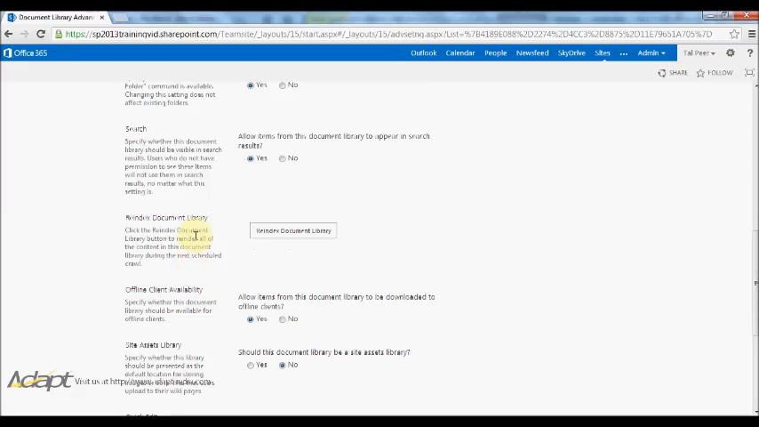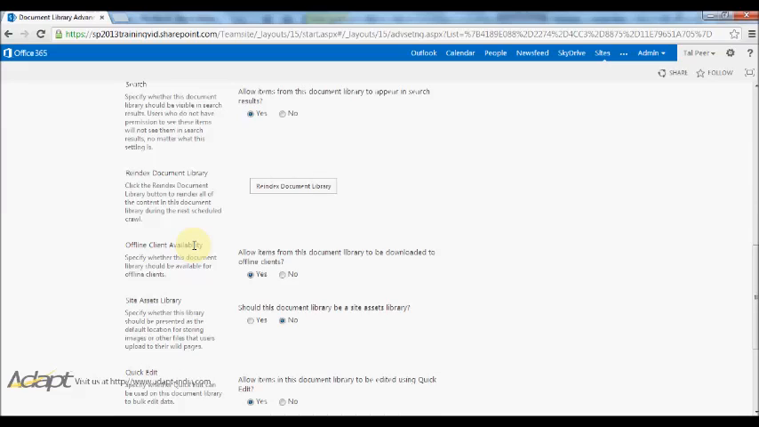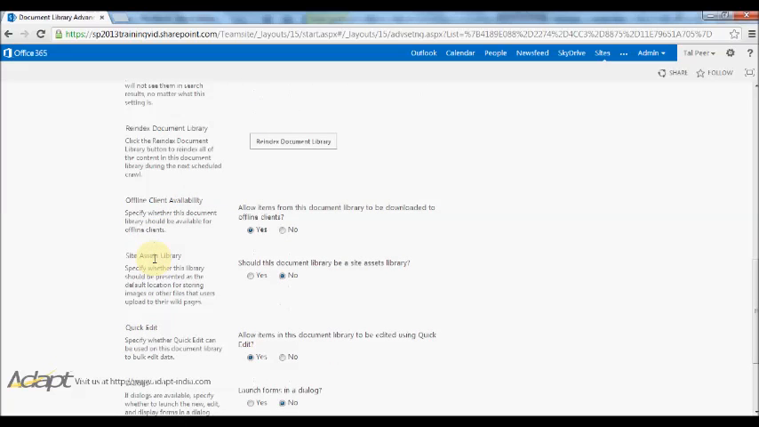You can reindex the document library, so you basically flag that library to ensure that the next time the search crawl runs, that it picks up all new information on that library. Usually don't need to do that, but it's there as an option for you. The offline client availability is for things like SharePoint Workspace, so clients that take copies of files offline so that people can work with these files offline. So you may want to disable that because it may cause problems for you.